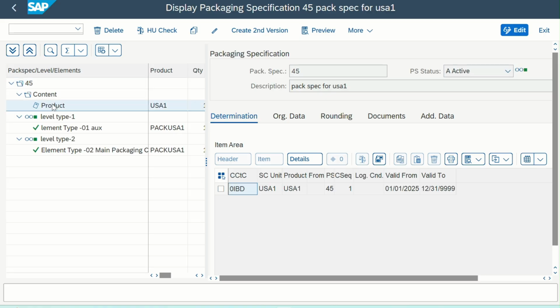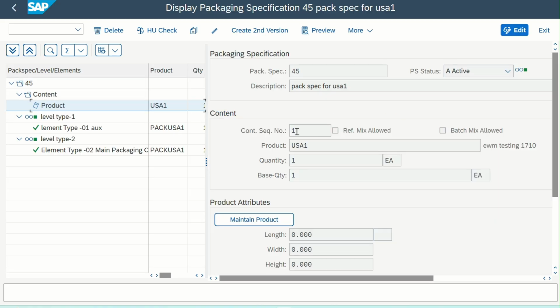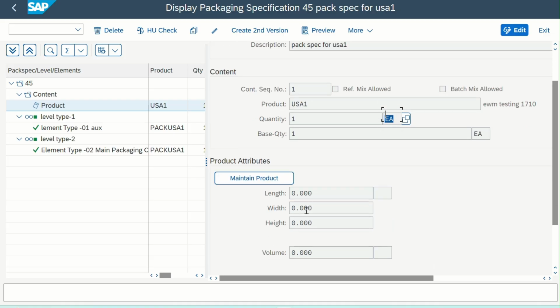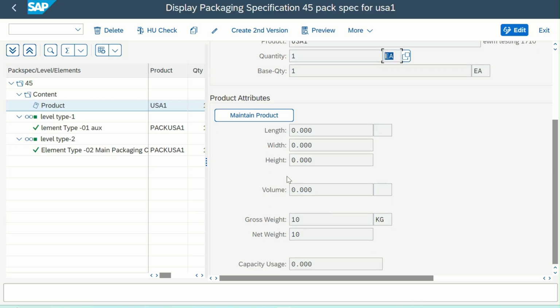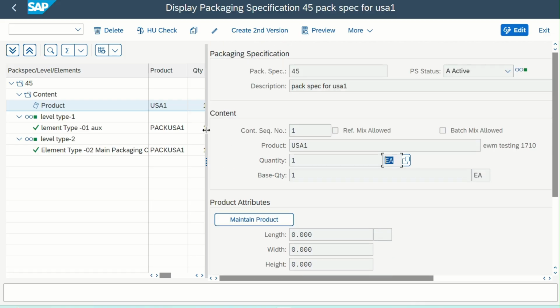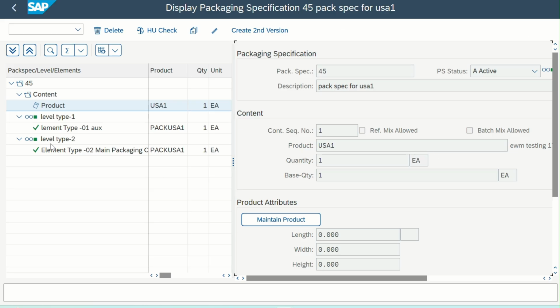So inside that you have a product. You can see USA 1 for quantity 1, base quantity also 1, I have set for each. And you can also put the length, the width, the height, the volume, all these product detail specifications, the attributes. And then you have the main component structure, which is your level and the elements.